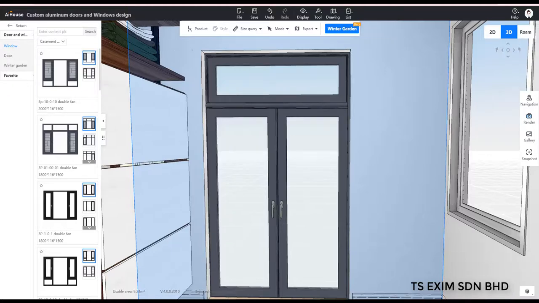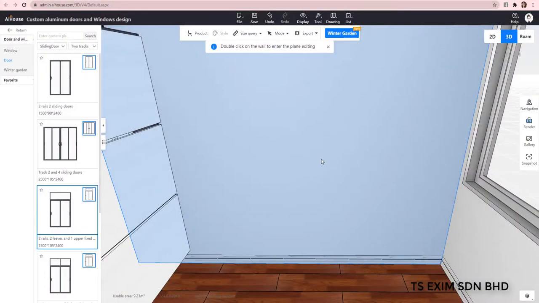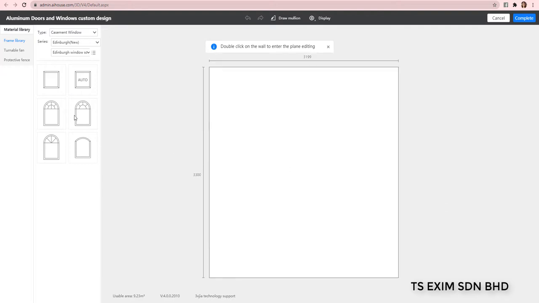Hi, this video is going to show you how to custom make your own double swing door in aluminium door module. Let's get started. First, make sure you are in custom aluminium door module, and then you double click on the wall to go into custom design. Choose casement door here.